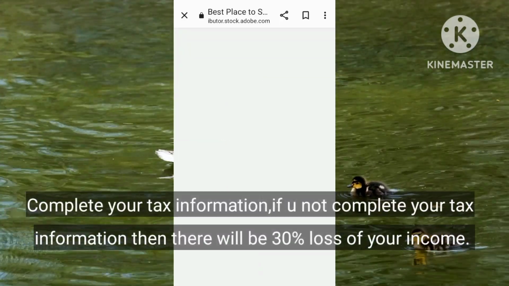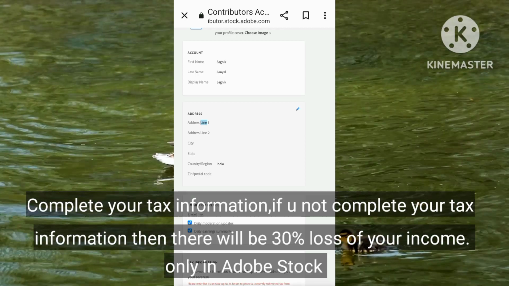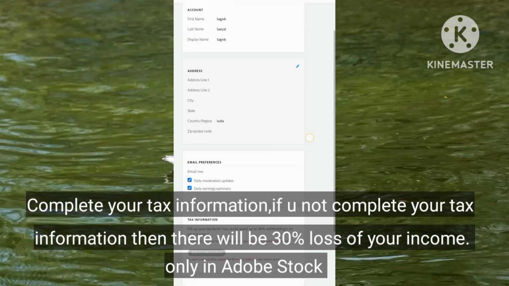Complete your tax information. If you do not complete your tax information, then there will be 30% loss of your income.